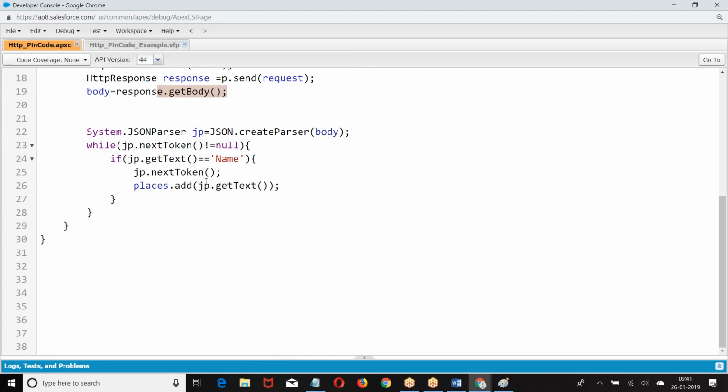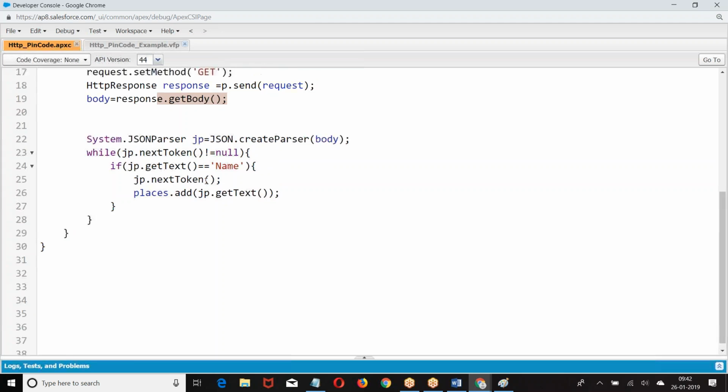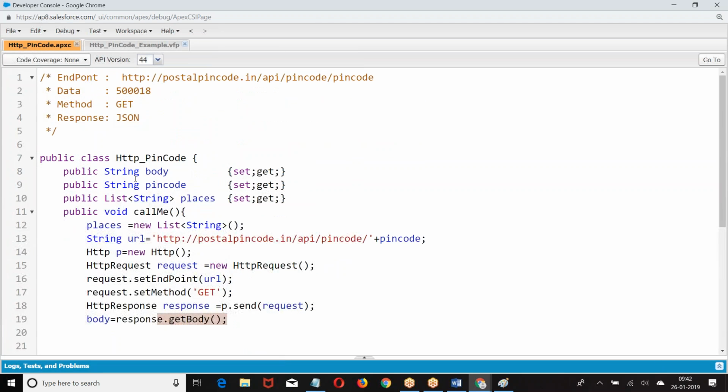Okay. Now, let us go to the next. My next requirement is that I'm making a request to a third-party system. We have seen one request where the response comes in the form of JSON. Now I want to get the response in the form of XML. So let us see how to make a request and get the response in the form of XML. Let us make the next request.